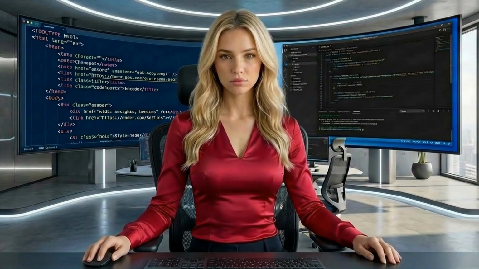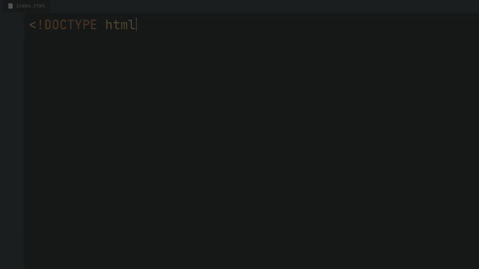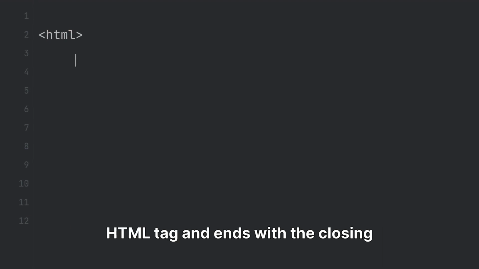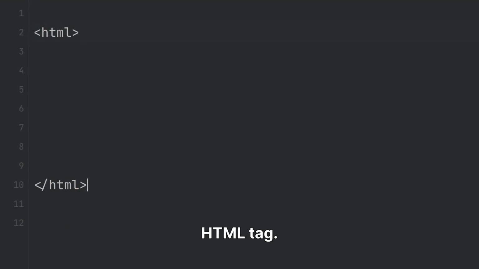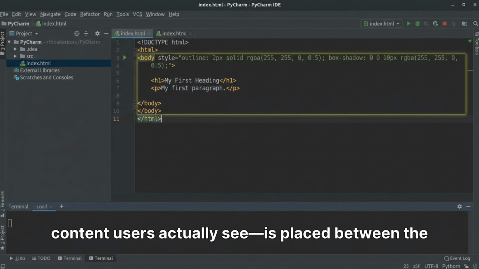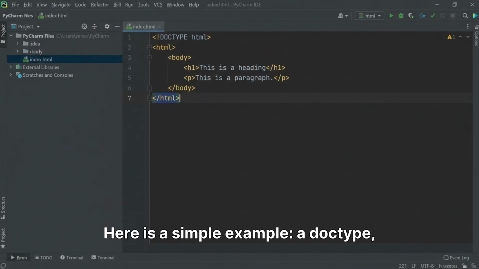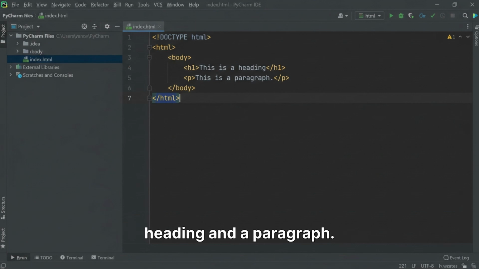Ready? Let's begin. Every HTML document must start with a document type declaration. The document itself begins with the opening HTML tag and ends with the closing HTML tag. The visible part of your web page, the content users actually see, is placed between the body tags. Here is a simple example: a doctype, HTML tags, and a body containing a heading and a paragraph.